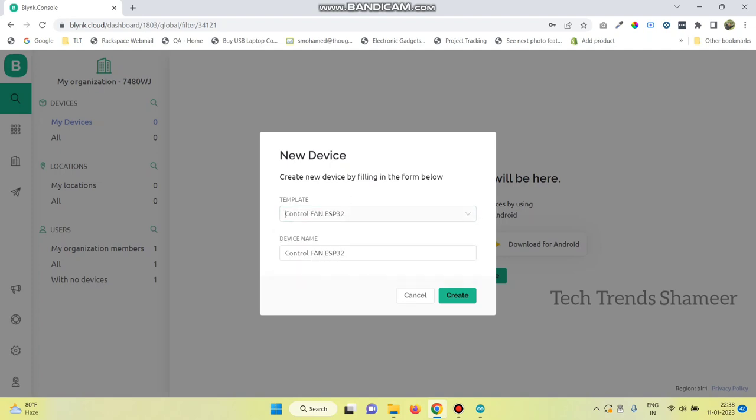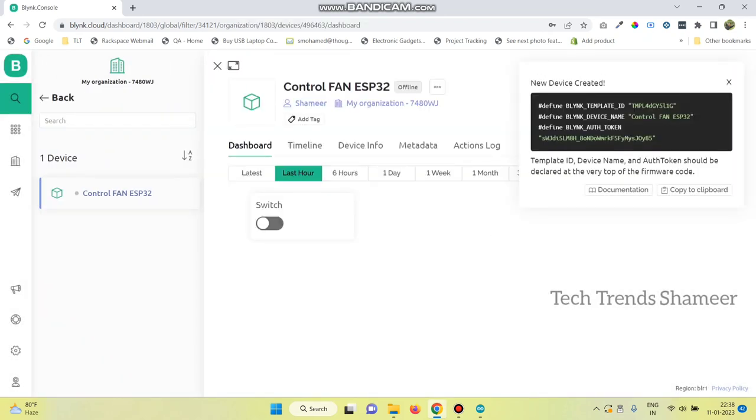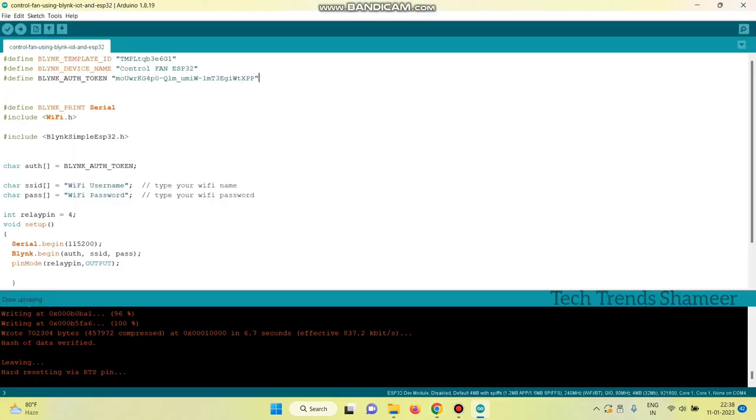So this is our template. And click create button. Now we can see the switch widget which we created. And here we need to copy the template ID, device name and authentication token and paste in our program. And then enter the Wi-Fi username and password.